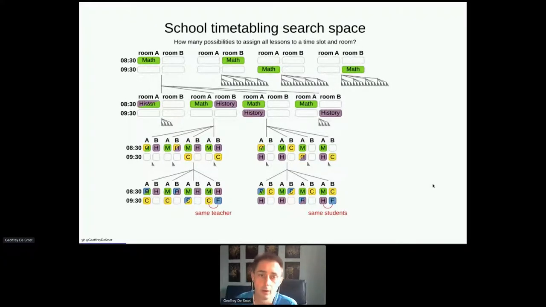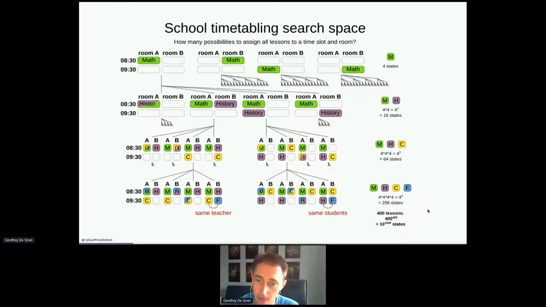So, okay, why not brute force this? Why not just go across all of these possible combinations, right? Well, if you have only one lesson to assign to four slots, that's four states, right? Two lessons assigned to four slots, that's 16 states. For three lessons, that becomes 64 states. For four lessons, that becomes 256 states. And if you're assigning something like 400 lessons, which is far more realistic for a small school, right? Because any group of students will have 40 lessons a week.